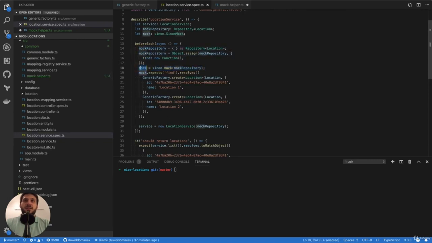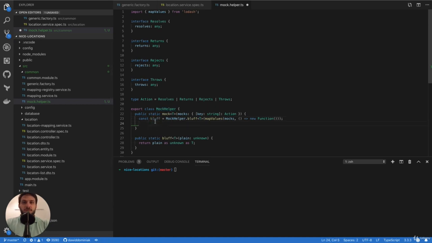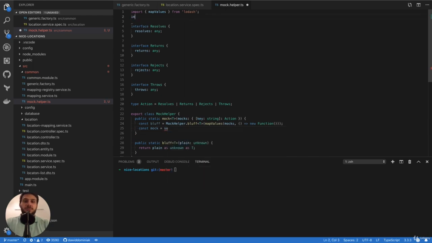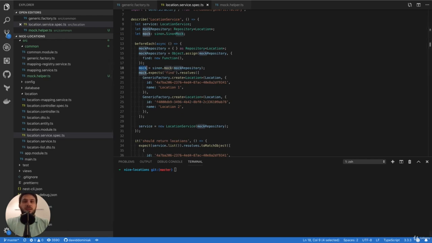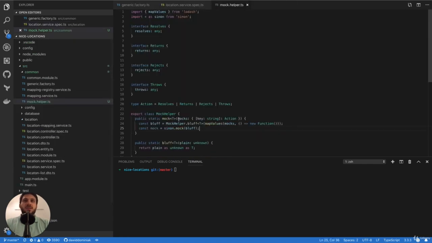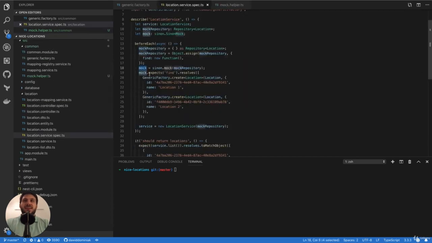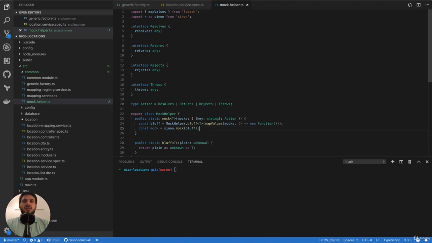Now we can pass such a bluff to Sinon to create a mock. We did it exactly here. This step is this, and this step will be created in a moment. Let's create a mock and use Sinon. We'll need to import everything as sinon from the sinon library. Sinon mock, and we'll mock our bluff. Looks great.